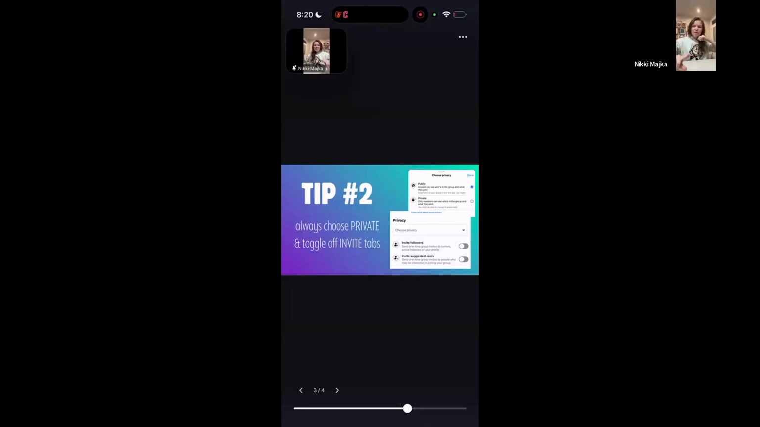And then the second part of this, when you're setting up the group, there's a new tab, it's been there for about a year, where it says invite followers and invite suggested users. You always want to toggle those off, and I know Jenny's going to laugh about this, but here's why. Unless you really do want to invite every single person you've ever known, I don't want to do that. They don't need to be in my group.